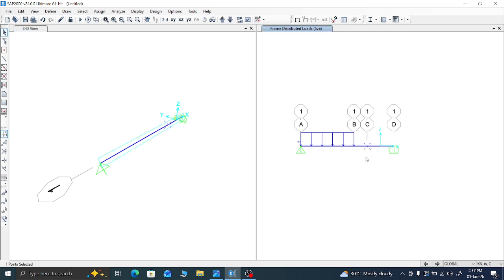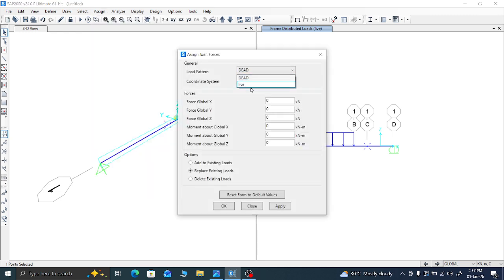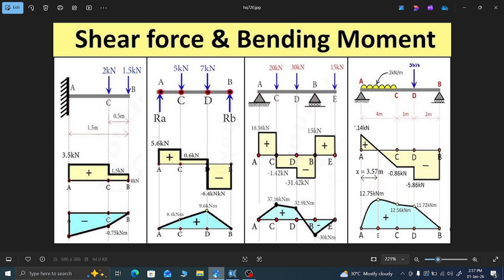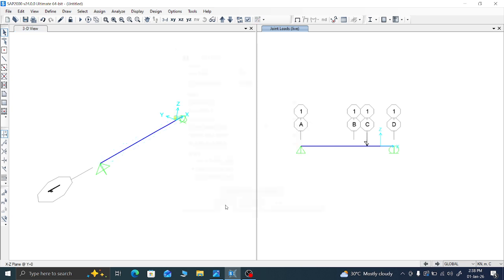At this particular point, I have to assign, joint loads, forces, live, global. It is in the Z direction, opposite Z direction. So in negative Z direction, the value is 5, so minus 5. Apply, replace existing load, apply, OK. Now the loads are there, and our work is finished.